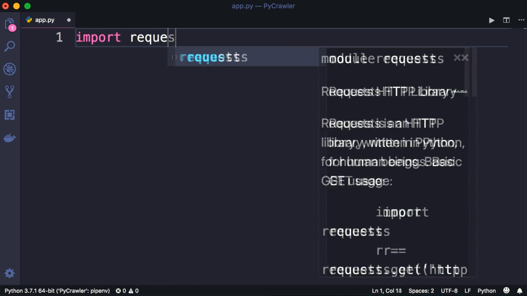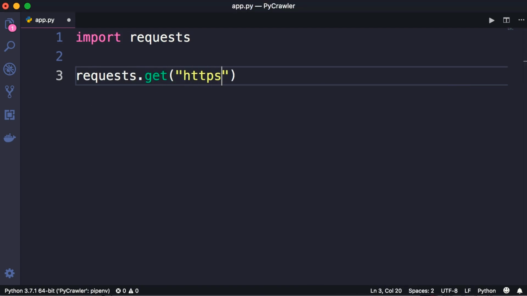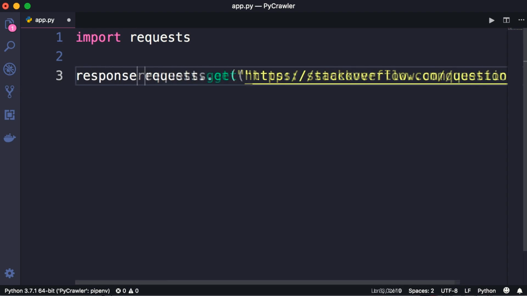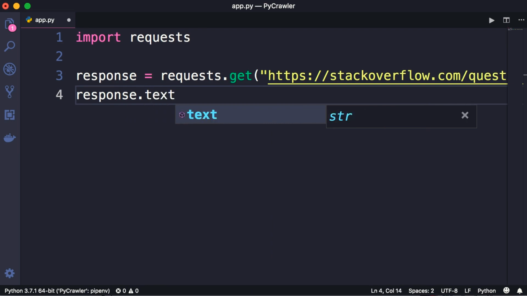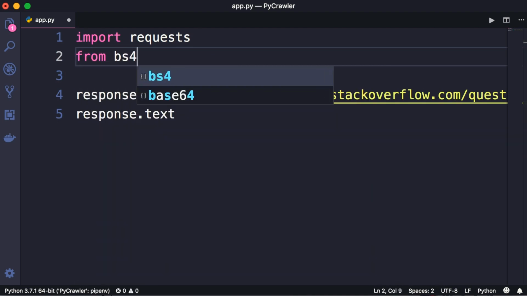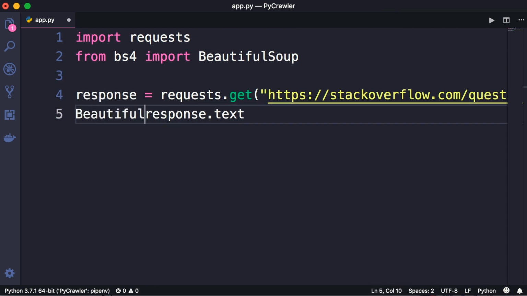Let's import the requests module, and then we call get and pass https://stackoverflow.com/questions. Now we get the response and store it here. This response object, as you have seen before, has an attribute called text, and this returns the HTML content of this web page. So using this HTML content, we can create a beautiful soup. Let me show you. So from bs4, let's import the BeautifulSoup class. Now here we create a BeautifulSoup object and pass our HTML content.